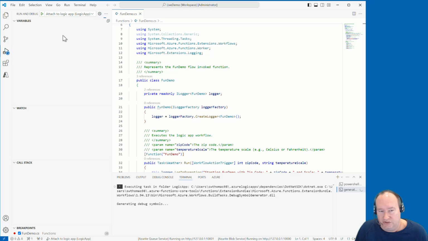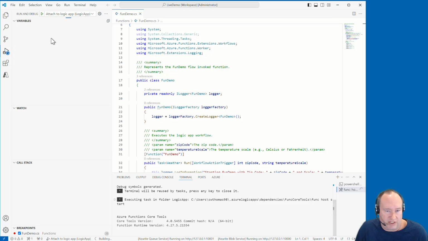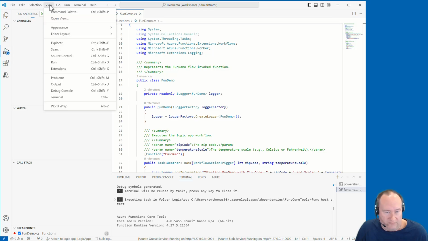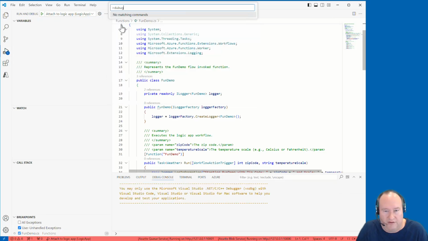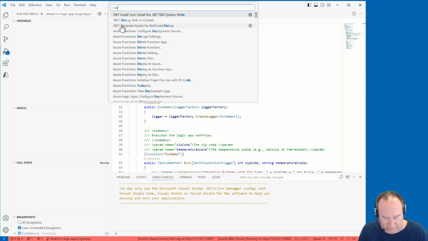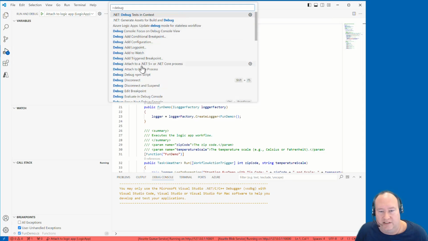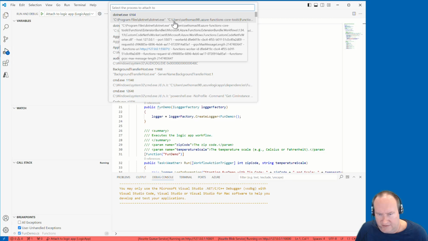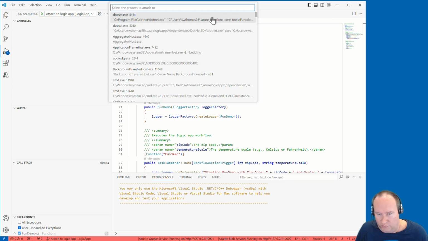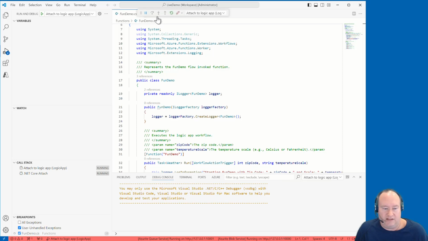So in addition to attaching to the Logic app project, I have to also attach to the functions project. I can do that going view, command palette, and type in debug. And I want to select attach to a .NET 5 Plus or core process. And it's going to be this first one, this .NET EXE that has the Logic app function core tool component in it. Simply select that. And you can see here that now under my breakpoints, we see the breakpoint that I've created inside that function.